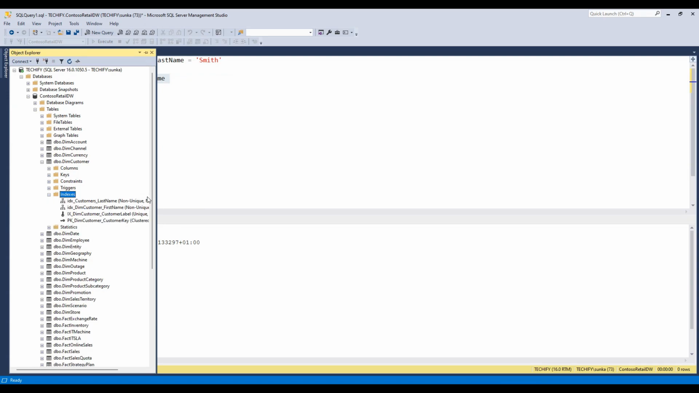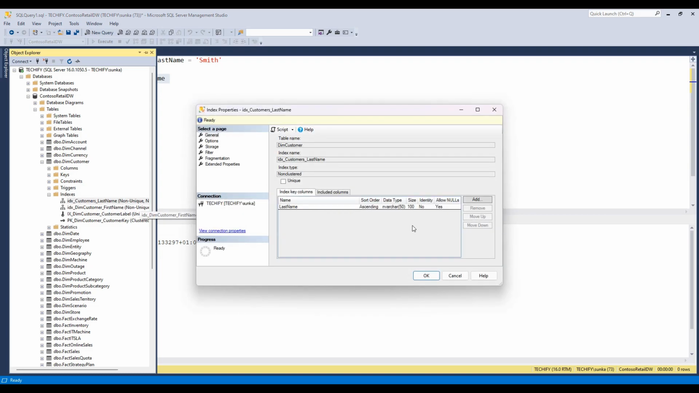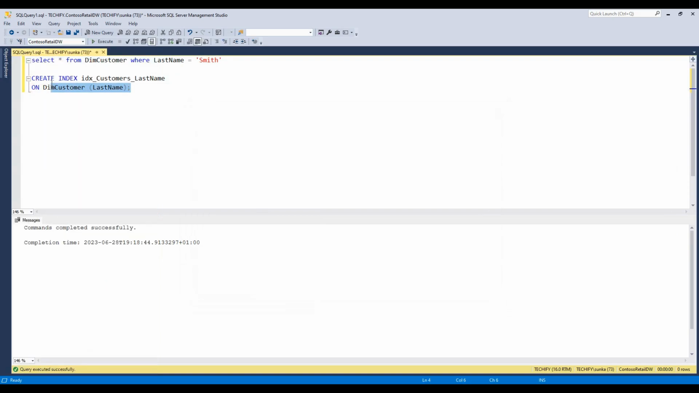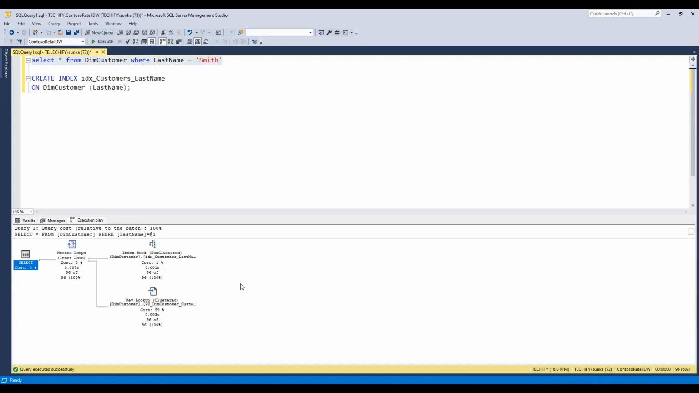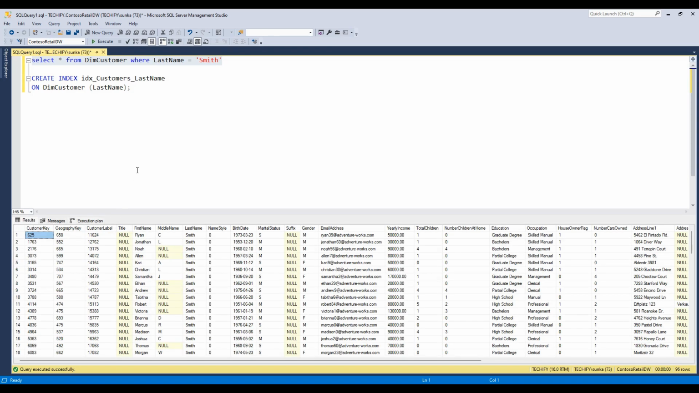We can go to the table on the left side to check if the index has been created. And you can see under the indexes here that the new index has been created with the column last name. Now if we run that same query with the execution plan on, we can see that the query plan has changed to an index seek and a key lookup, which suggests it's not doing any table scan anymore. And if this was a large table, this query would be a lot more performant compared to when we ran the query before without an index.